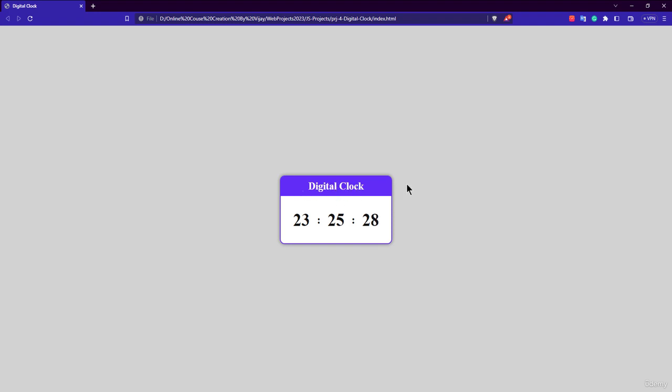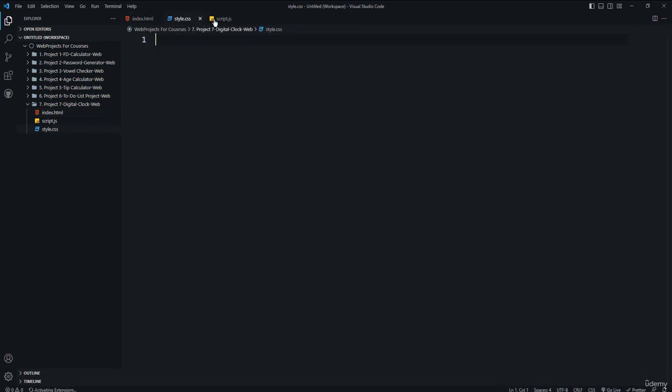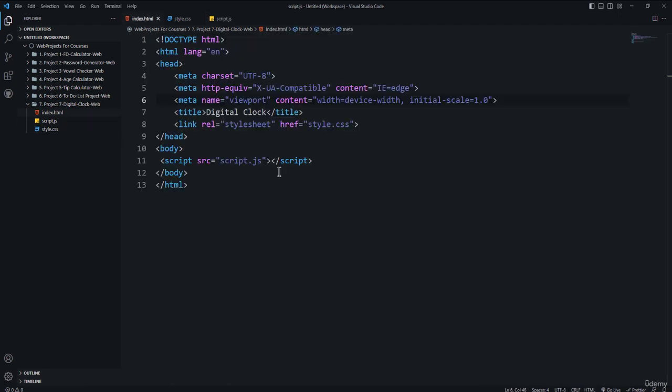So our first step is to start with the HTML part of the project. Here you can see I have already created 3 files inside this particular folder, which is digital clock web. Inside of that I have created the index.html file with some boilerplate code, and then we have an empty style.css file and then a script.js file.